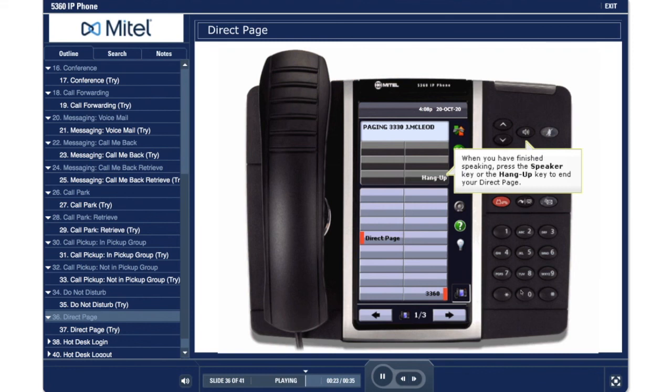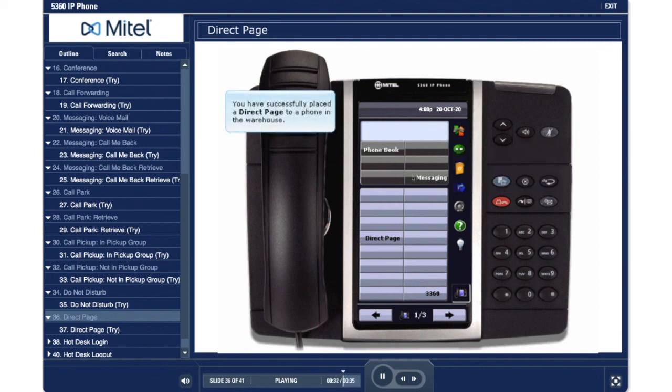When you have finished speaking, press the speaker key or the hang up key to end your direct page. You have successfully placed a direct page to a phone in the warehouse.